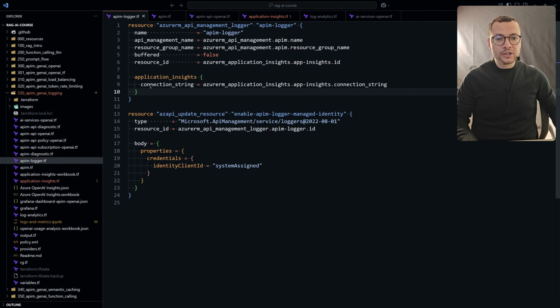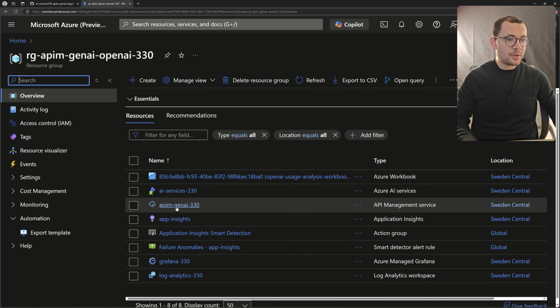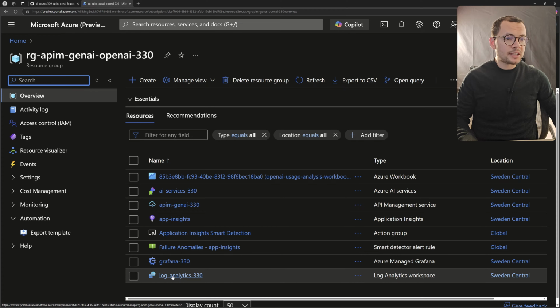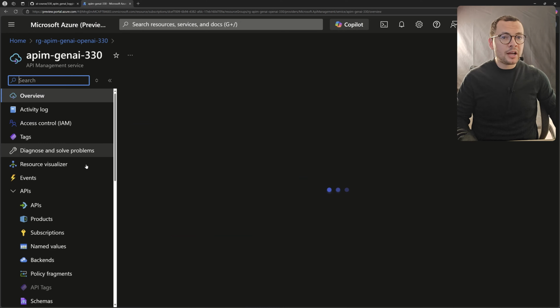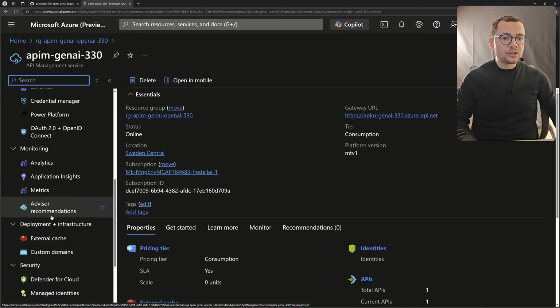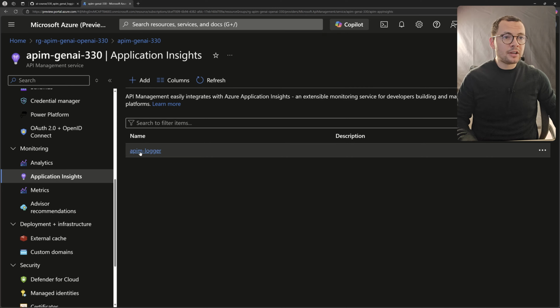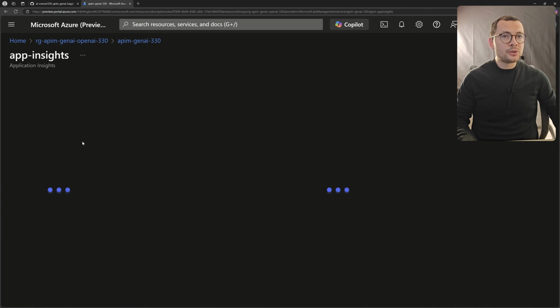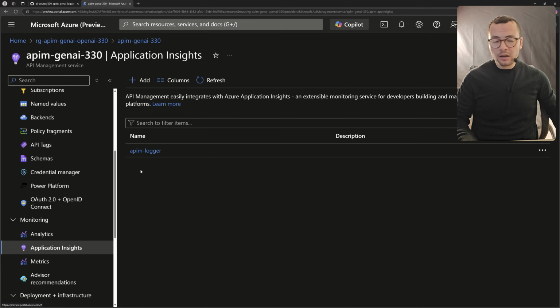We can view this configuration actually from the Azure portal. So here, if I switch to my Azure subscription, we can view the different resources created by Terraform, like the Azure AI Services, the API Management, the Application Insights, the Log Analytics, and Grafana that we'll explore later. For now, if I go to Azure API Management and navigate here to the monitoring section, we can view within Application Insights that here I have a resource called APIM logger, and this resource is the reference to the Application Insights. This means that all the metrics and logs will be sent to this API Management logger.